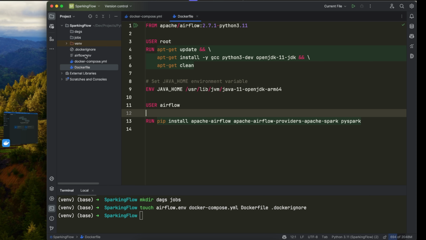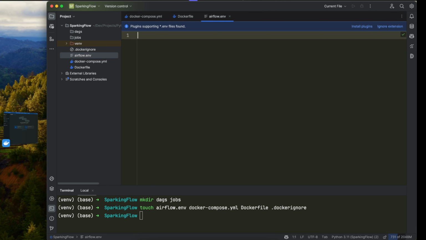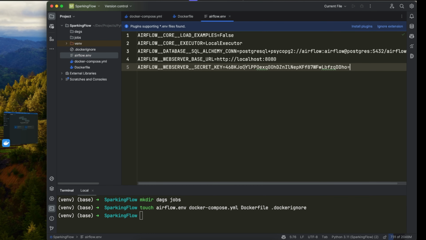Then the last thing we need to do is, inside our Airflow env, we need to have our environment variables in there. So I'm going to have the load example set to false. I'll be using the local executor.